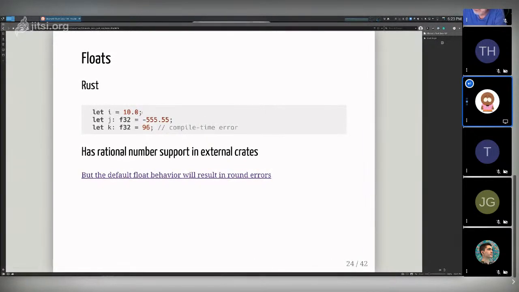So again, some example Rust code. Nothing super interesting here. Again, they are signed by default. The gotcha here is if you try to assign an integer that doesn't have a period to represent some sort of float, it'll actually throw a compile time error. So if I want to fix this, I could say 96 period. I don't even have to add a 0 at the end, and it will compile. So it'll recognize that as a float.